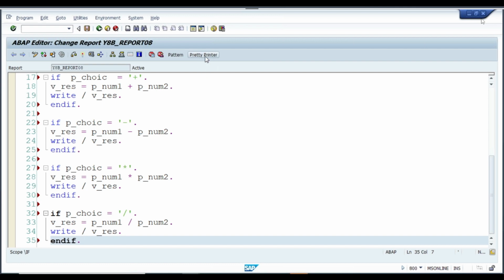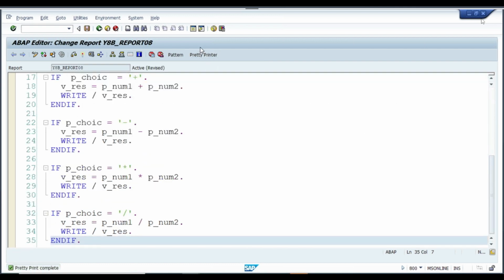Just select pretty printer and your code will be aligned. No need to select pretty printer. If you don't select it, it's not a problem, but your code will be neat and tidy. There is no special importance for the pretty printer. If you don't use it, the program will execute in the same way.